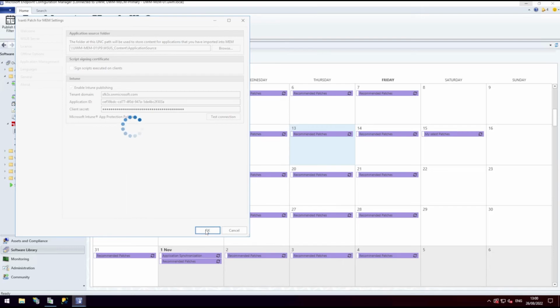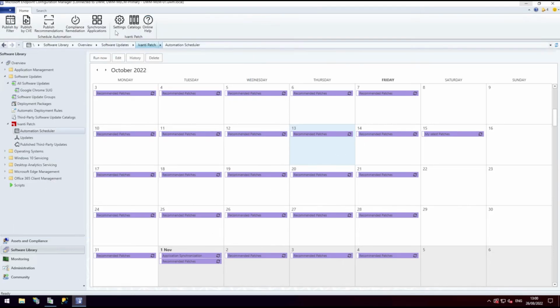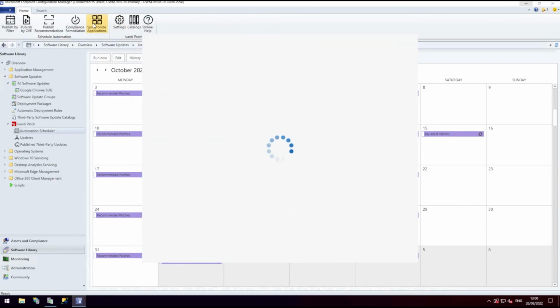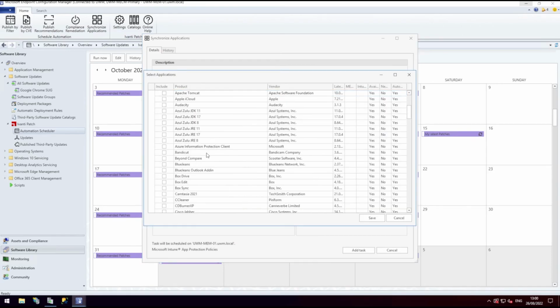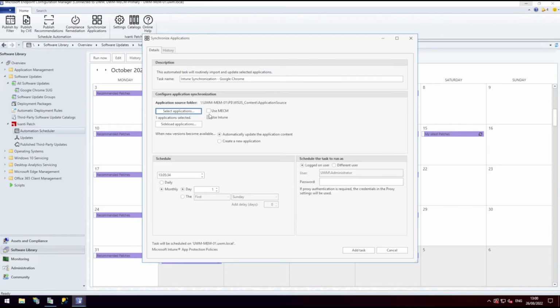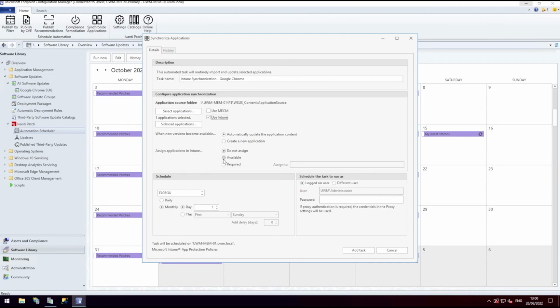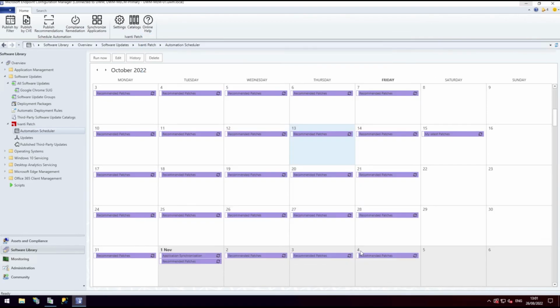You can then open the application synchronization task you've already created, or you can create a new one by clicking the Synchronize Applications button again in the ribbon bar. This time, in the Synchronize Applications window, we'll need to select the Use Intune checkbox. This will give us additional options for publishing the application to Intune. Once all settings are configured, click the Add Task button to create the task. As before, we can select the task individually in the automation scheduler, right-click it, and select Run Now to publish the application immediately to Microsoft Intune.